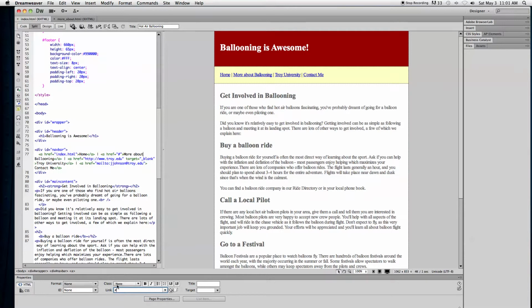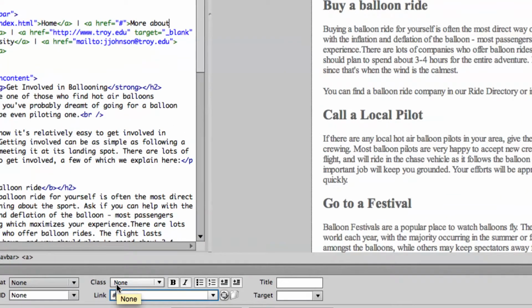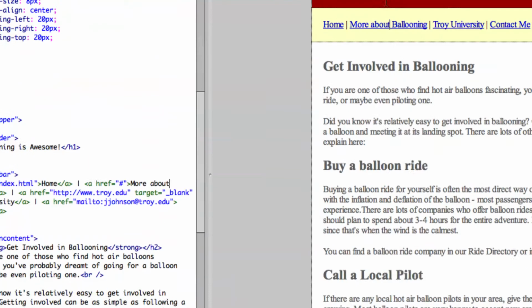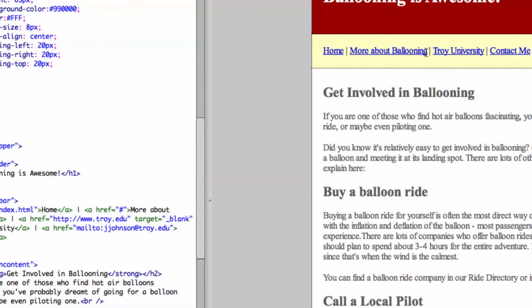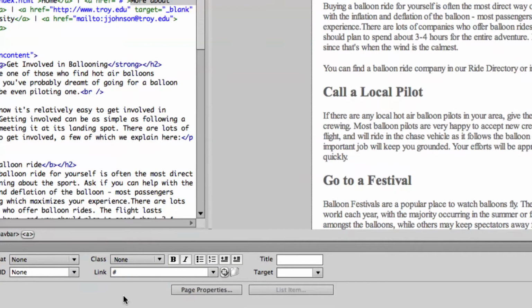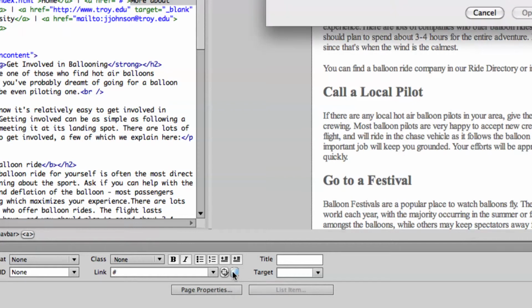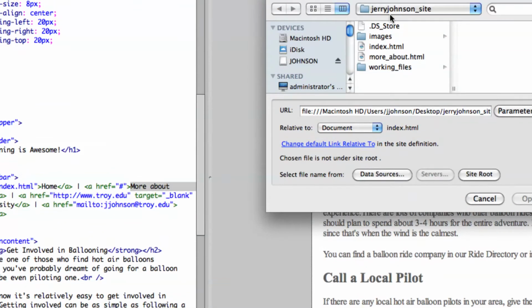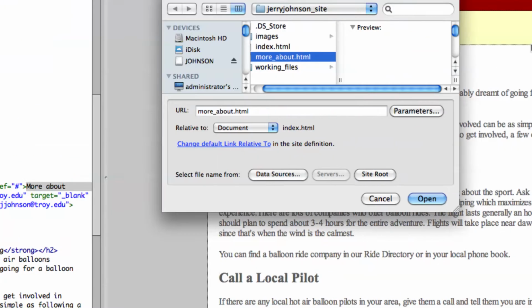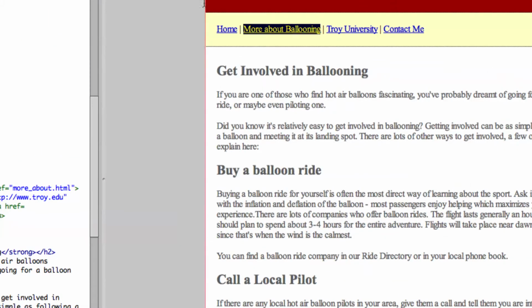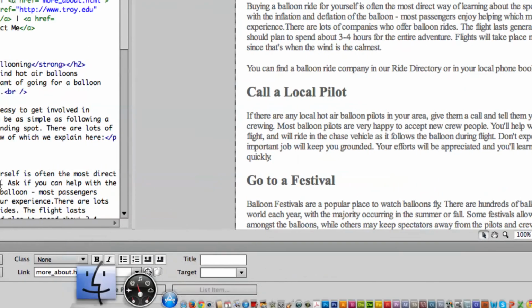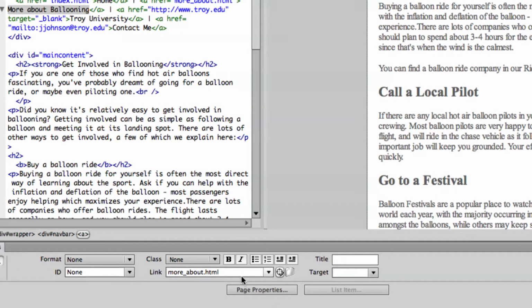So I'm going to drop down here to the property bar. I had highlighted More About Ballooning. I'm going to highlight it. Don't get any spaces to the right or the left. Come down to the property bar, and I want to browse. Okay, I'm going to browse in this folder, and I'm going to go to my More About page and link to it. Say okay. All right. Now this means that's a link, and I don't have to target it or anything.